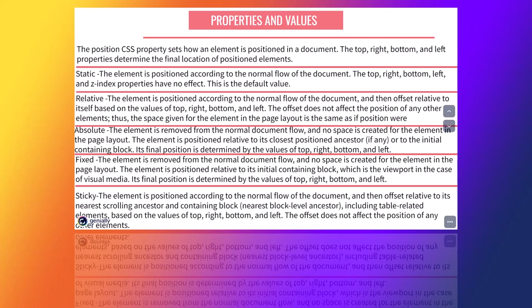So, can you tell me the difference between static and relative? The difference? Static and relative. The difference between the two. So in static it stays in one position, it's the normal position. In relative you can move what you want to move, using the top or the values and stuff like that.